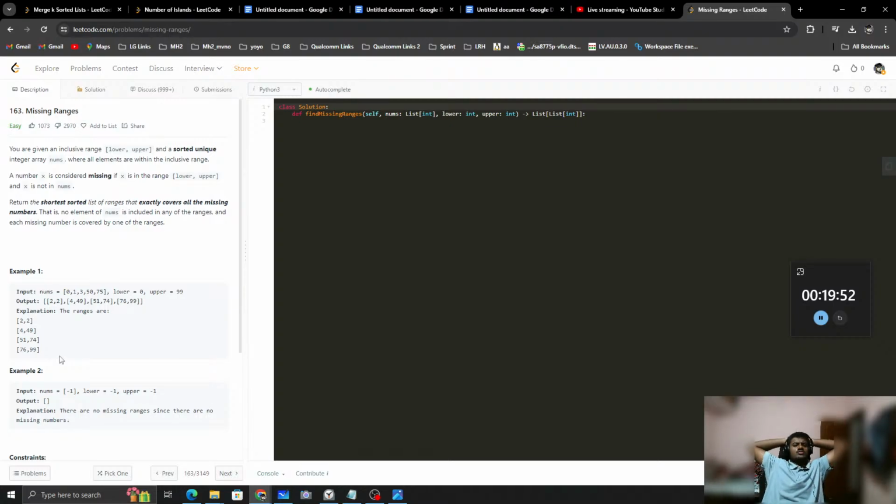Okay, you are given an inclusive range, lower, upper, and a sorted unique integer array nums where all elements are within the inclusive range. The number x is considered missing if x is in the range lower to upper and x is not in nums. Return the shortest sorted list of ranges that exactly cover all the missing numbers.